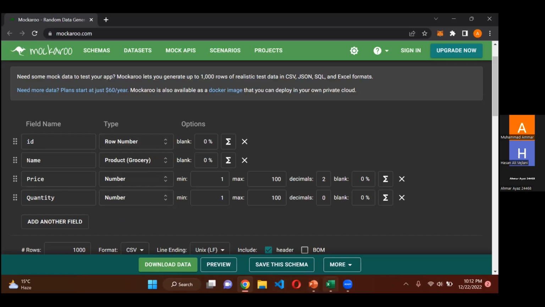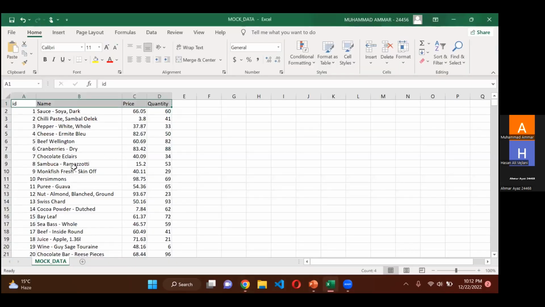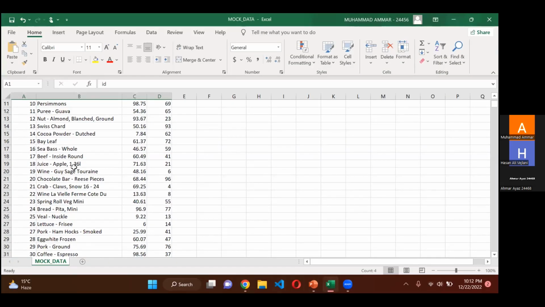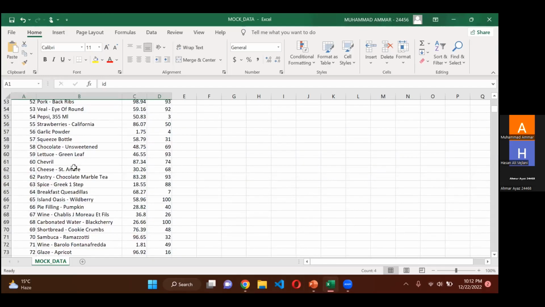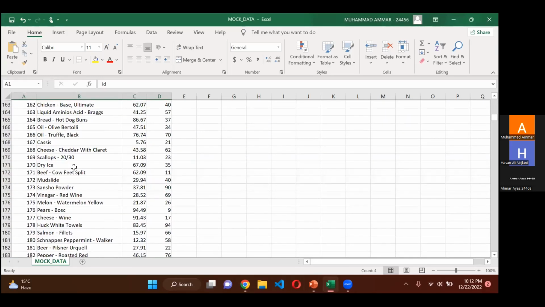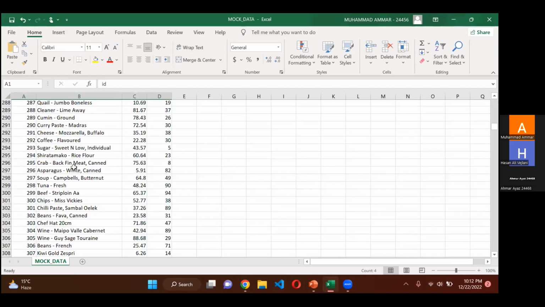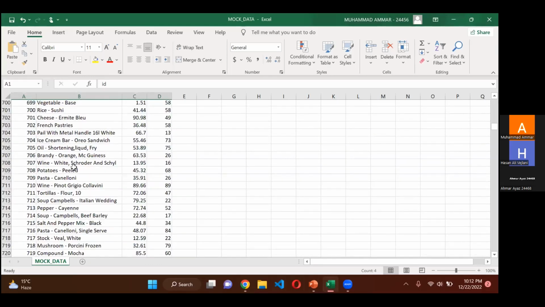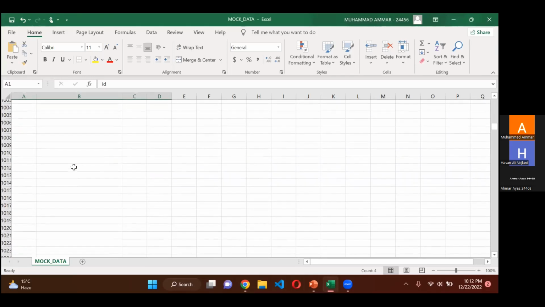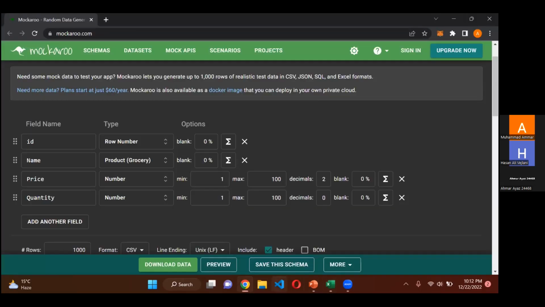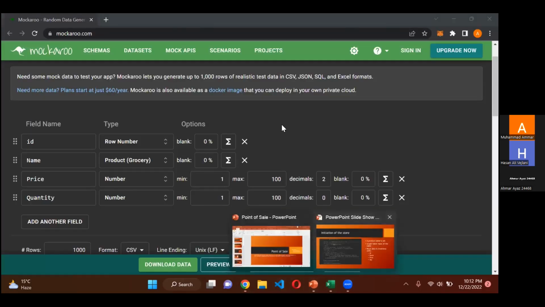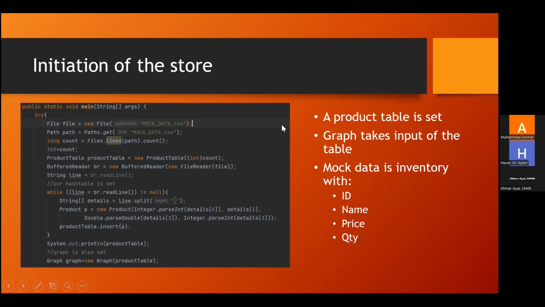And after the data was generated, a CSV file was provided. In this example, we can see the mock data that we are using. Around 1,000 rows were generated, and that's what was fed into the hash table. So coming back to the presentation, after the initiation of the hash table, we went off to populate the graph data structure.